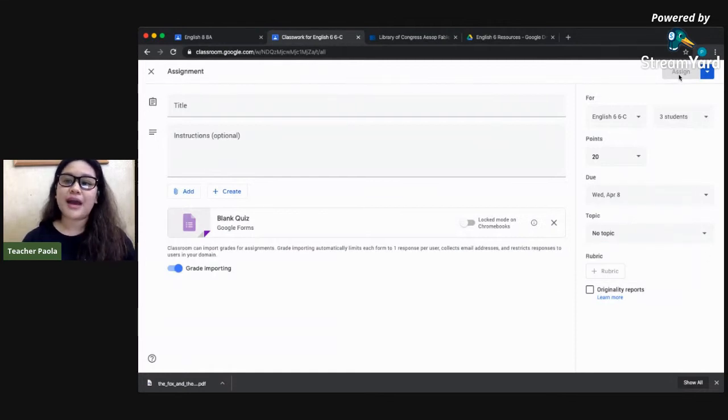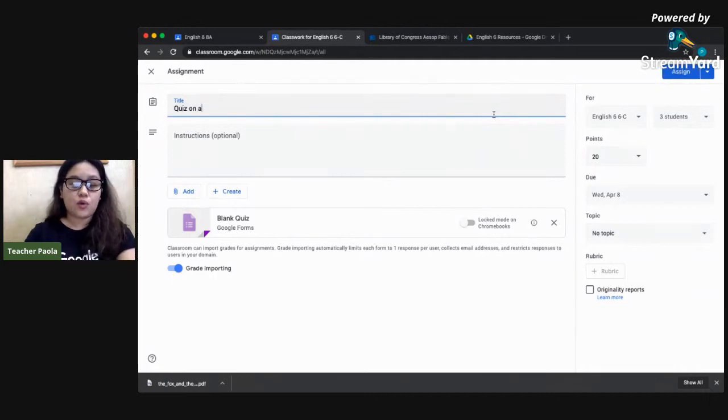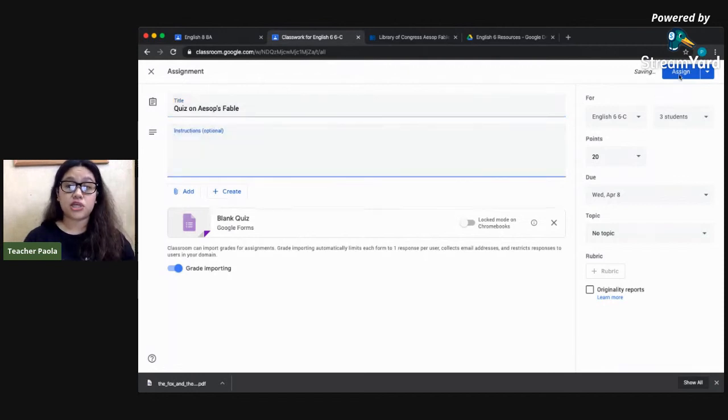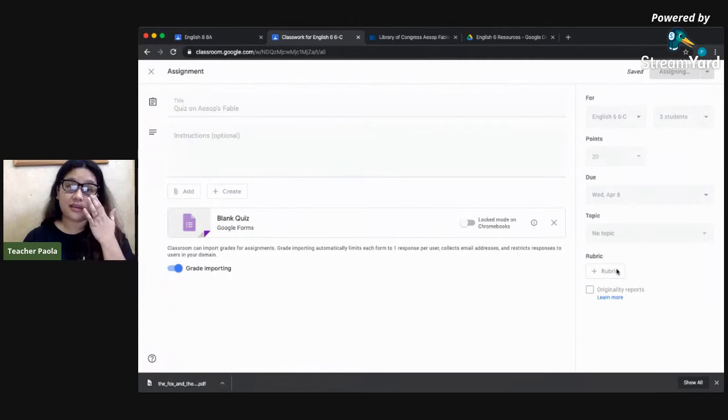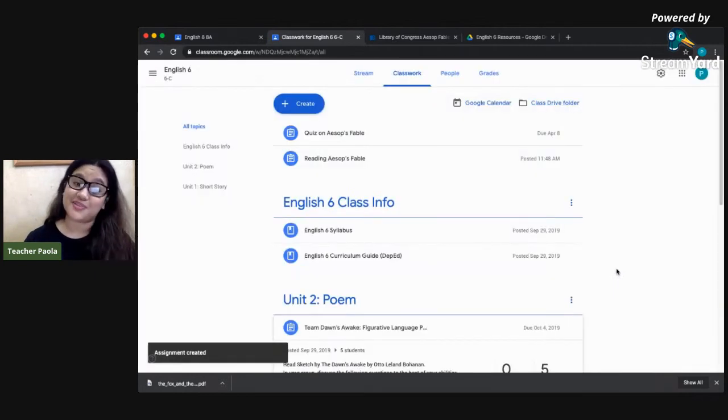Now, you will notice na bakit hindi ko mapindot ang assign. It's because Google always wants you to put a title in your classwork post. So let's say quiz on Aesop Fable. And then just like what we said a while ago, instructions are optional. When you click assign, it will automatically appear in your Google Classroom classwork. So there, ayun na siya.